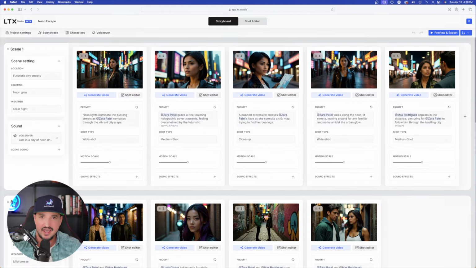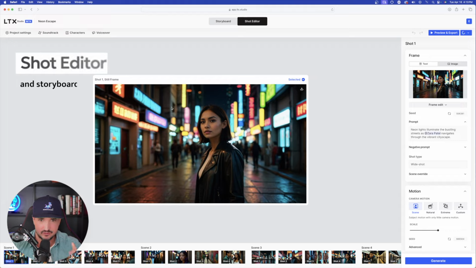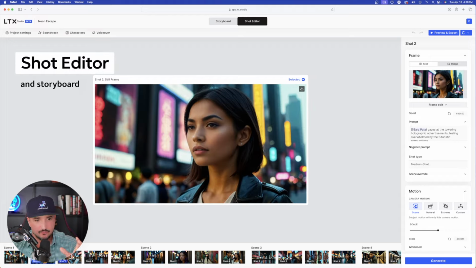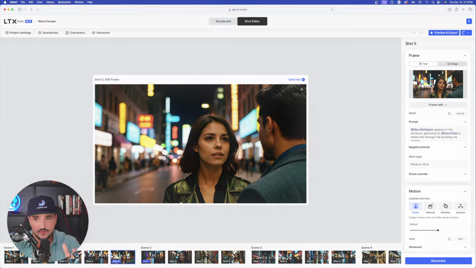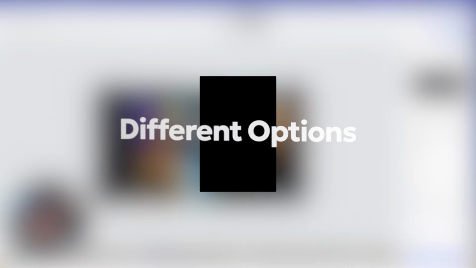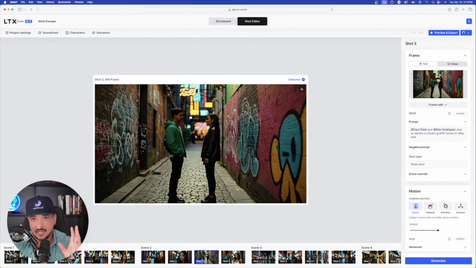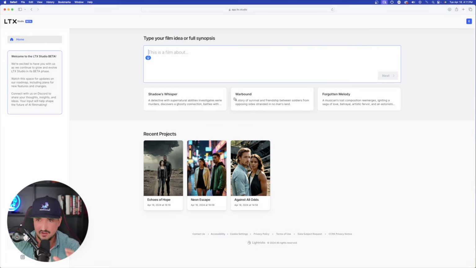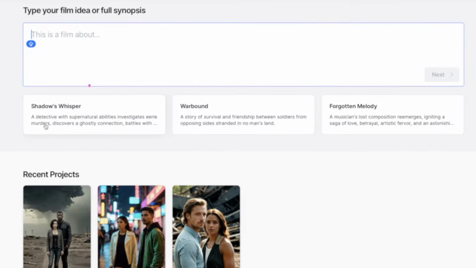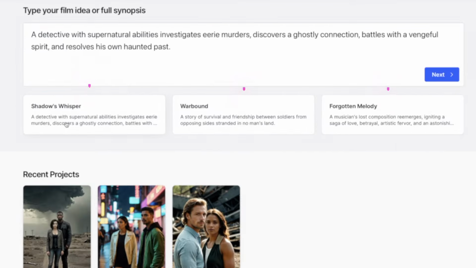But what's cool about that is I can go to my shot editor as well, and I could edit each frame shot by shot with a plethora of different options. So if this seems complex, don't worry. I'm gonna show you exactly how to do this. Now you could see you're introduced right away to three options that you could try: Shadows Whisper, Warbound, Forgotten Melody, and then you could see somewhat of the sample prompts.